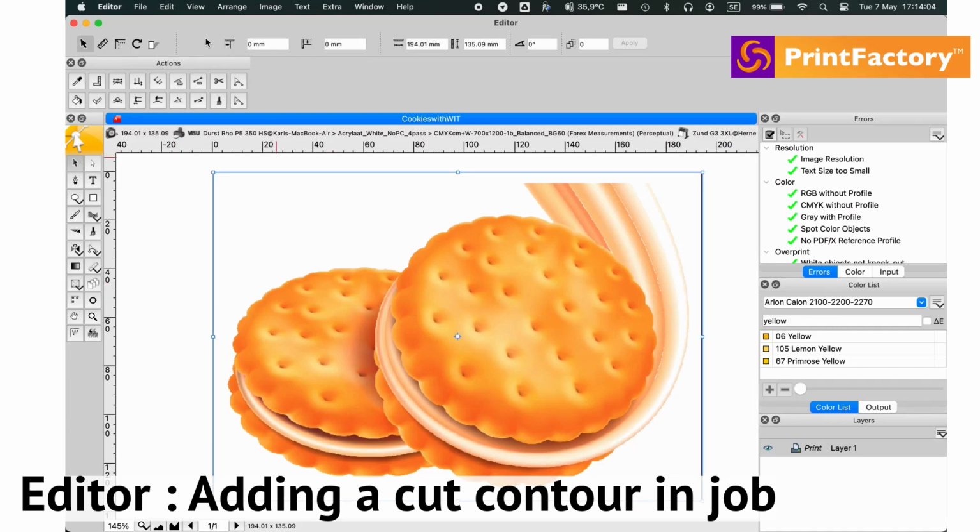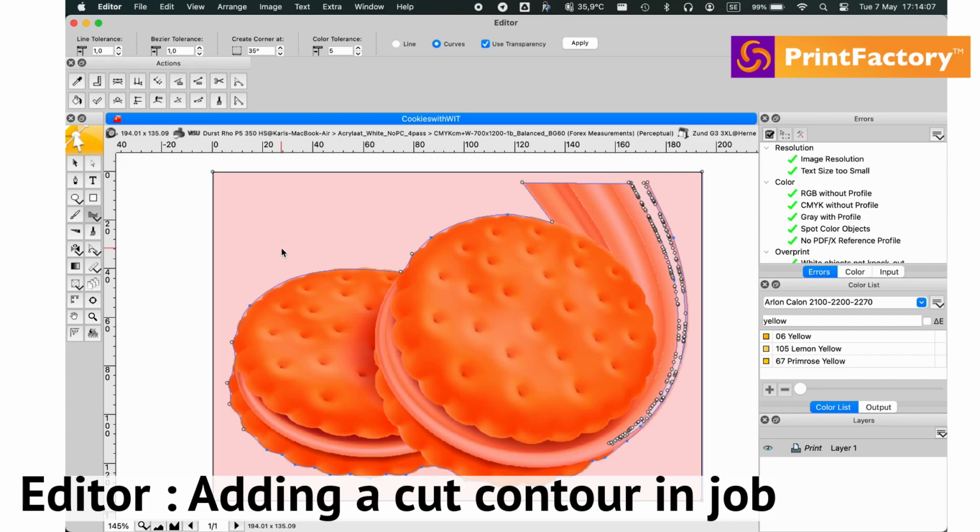The user interface of Editor resembles other well-known design tools, making it exceptionally intuitive for first-time users. Contour management features allow for the creation of new contours from any vector in the job, with barcode support for most cutters.